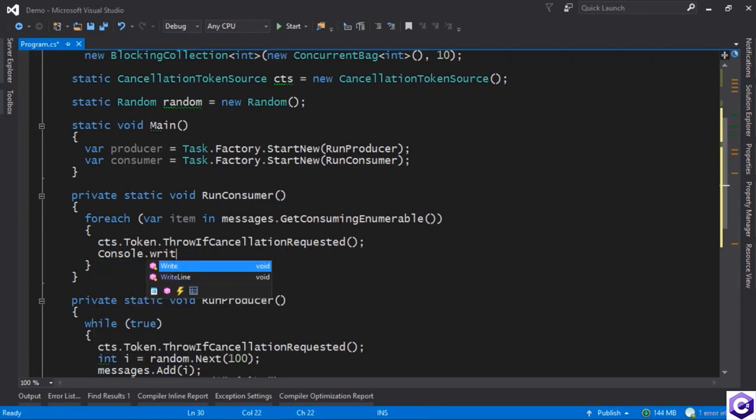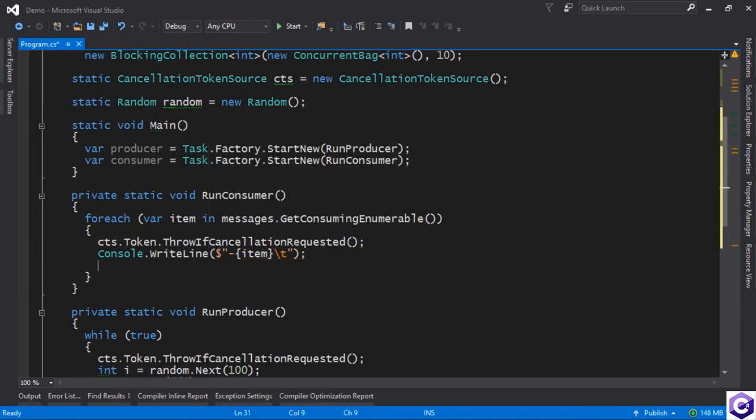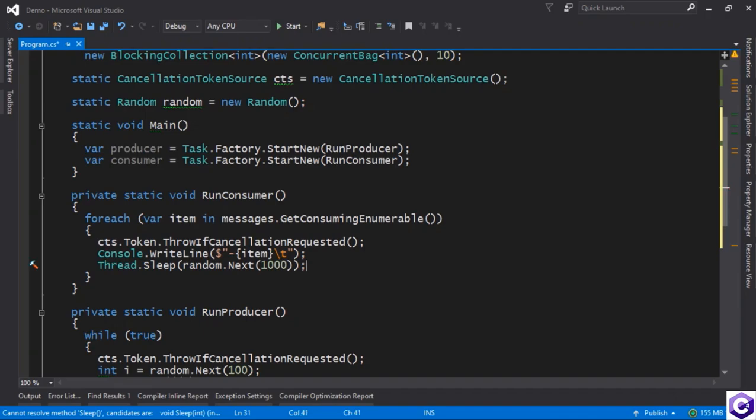So I'll writeLine the fact that we sort of removed it from the overall thing. I'll put a minus in front of it, and then we're also going to sleep for a random number of seconds. So I'll do random.Next once again, up to a second here. Okay, so we have the producer, we have the consumer.